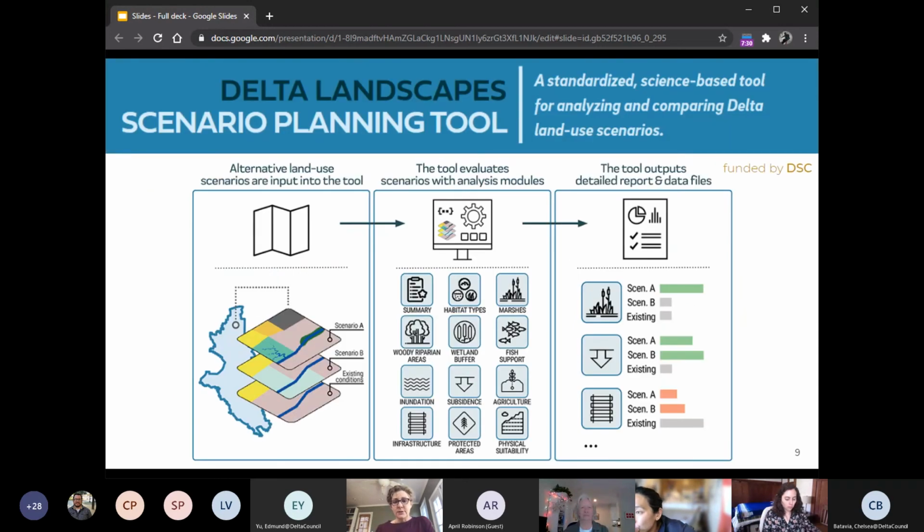So what is this tool and how does it work? Lawrence is going to get into this in a lot more detail shortly after me, but basically you can put different landscape scenarios into the tool. It's completely spatial. So these are GIS data sets. Put those into the tool.